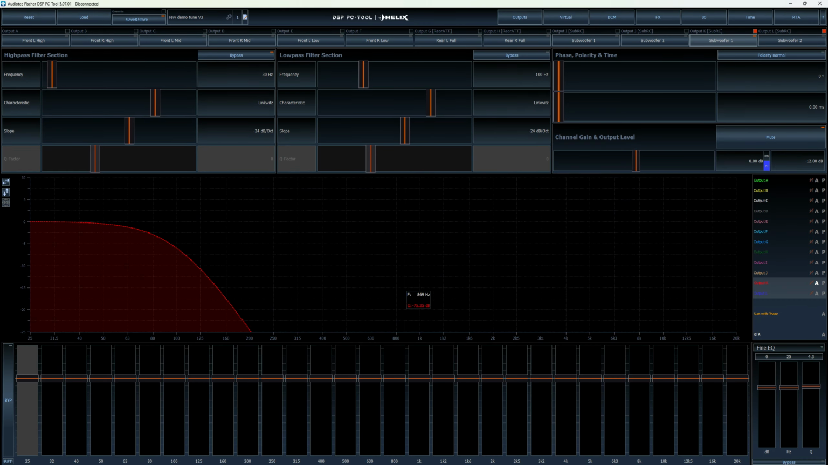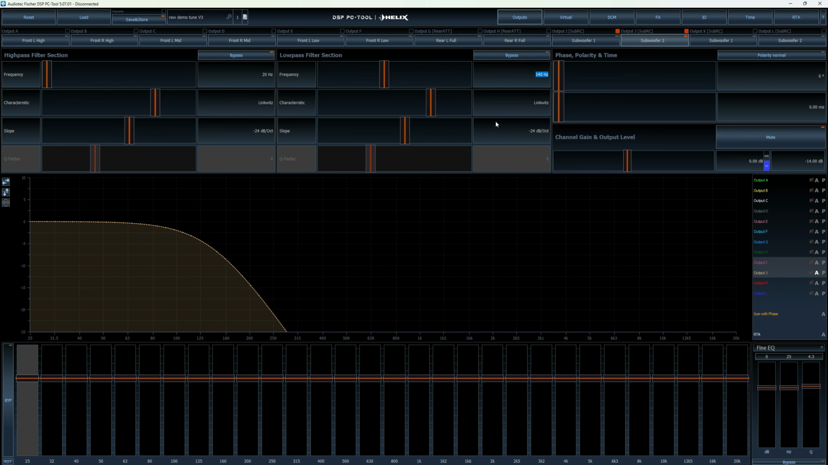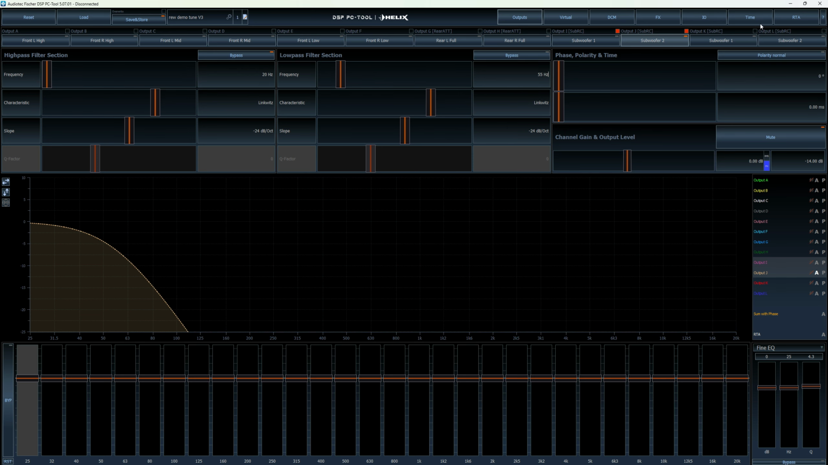So we go into the DSP. For the front sub, we would make this 55. Oops, take the bypass off first. 55, and then on the front sub, we leave this high pass bypassed, and then this one becomes 55. So that is all the crossovers now set.